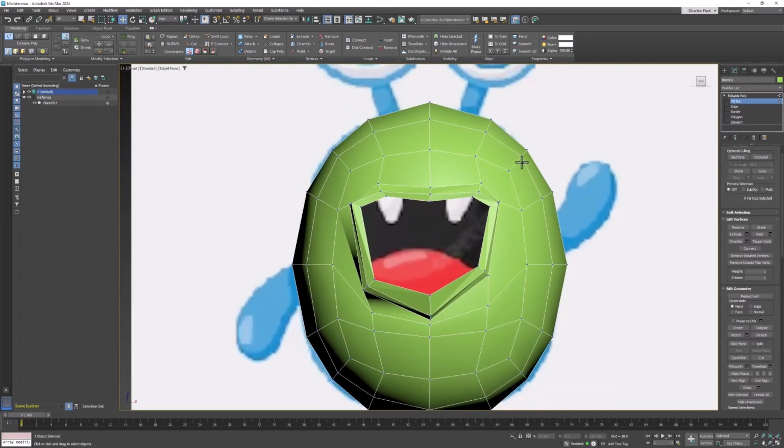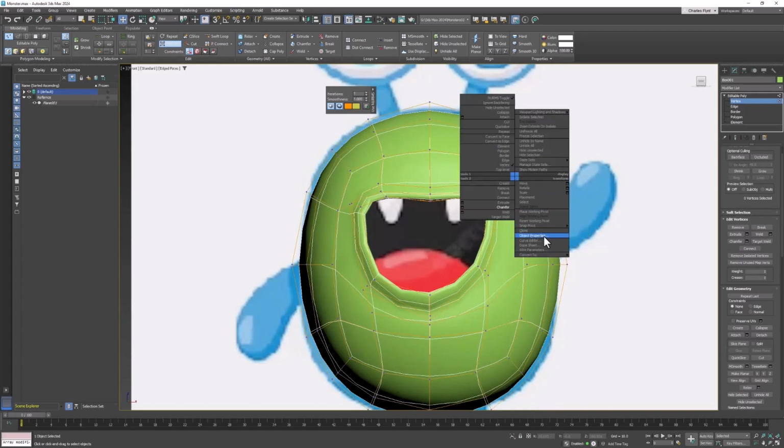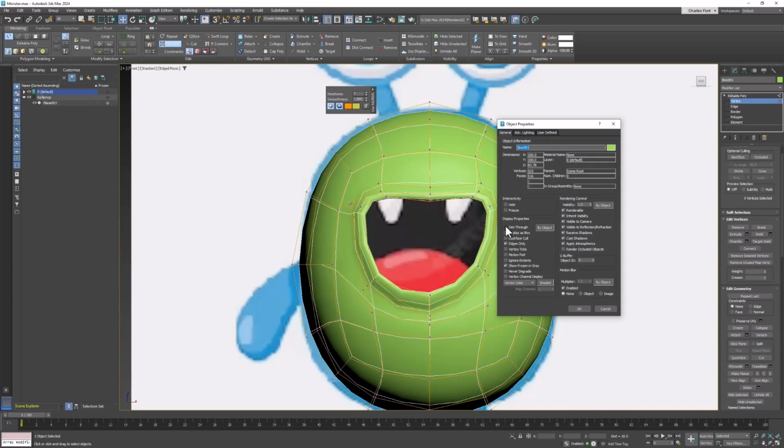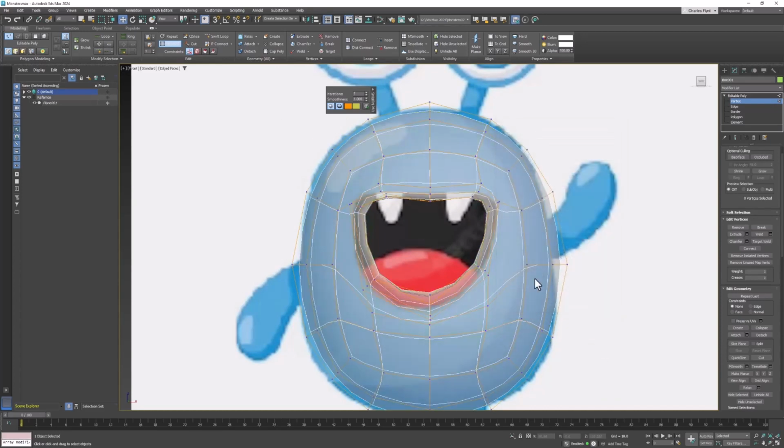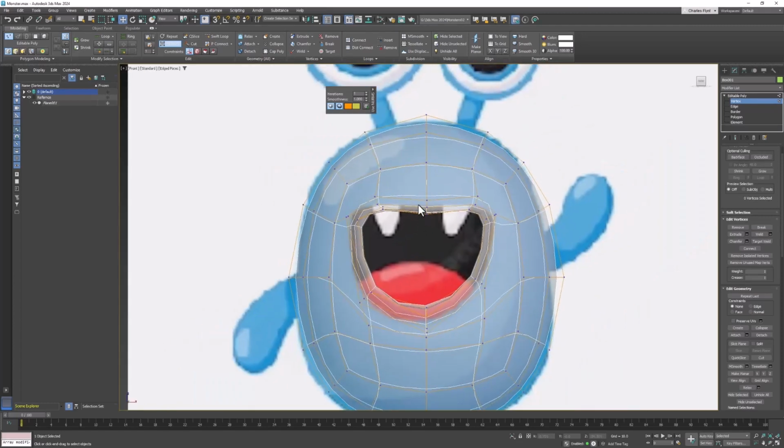Now, before we do that, though, I want to check with NURMS smoothing turned on how my mouth turned out. I'm going to also go to Object Properties and toggle the see-through button here real quick. And you can see here that the mouth got smaller as I created the lips and stuff. So what I probably should do is reshape it a little bit.